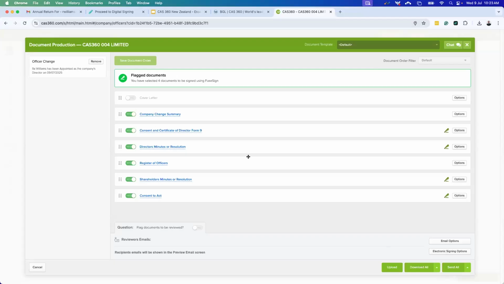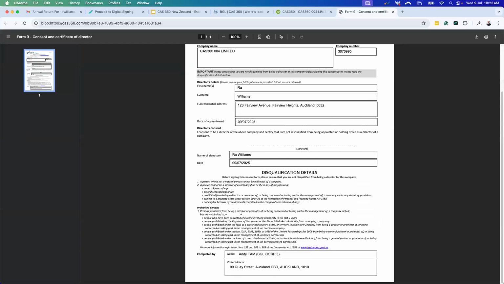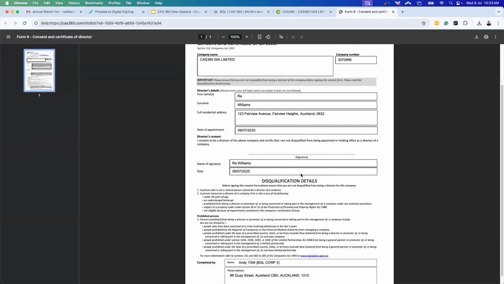So for this though, what we will also actually help create and prepare is the forms that company's office actually require for this transaction. So in this case, that's the consent and certificate of director, or Form 9. If we go ahead and take a look at that one there, you will notice that this does appear to be quite different from the supporting documents that CAS 360 will help generate. And this is obviously all labelled and branded with the company's office side of things, as it is a company's office form that's required for this transaction.